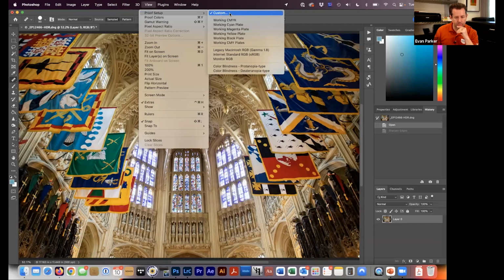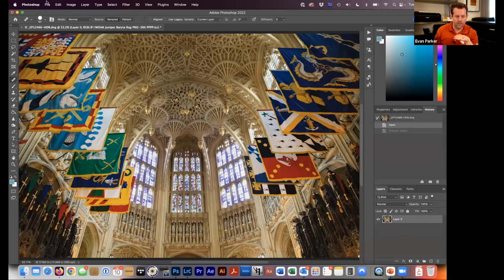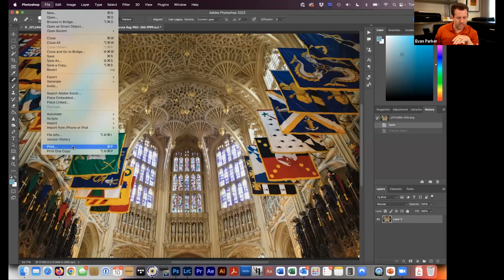So again, view, proof setup, custom. This gives me device to simulate, my rendering intent. I can select or deselect the simulate paper color. We'll talk about that. And I can turn this on and off. So I'm going to set that for now. Quickly, we'll look at the print window.